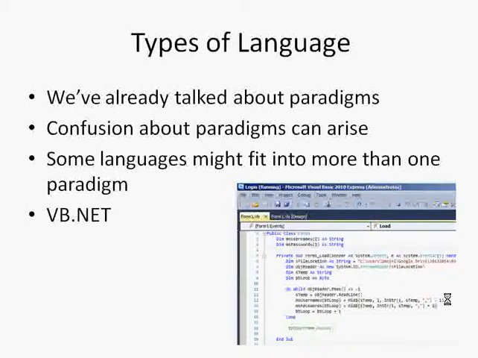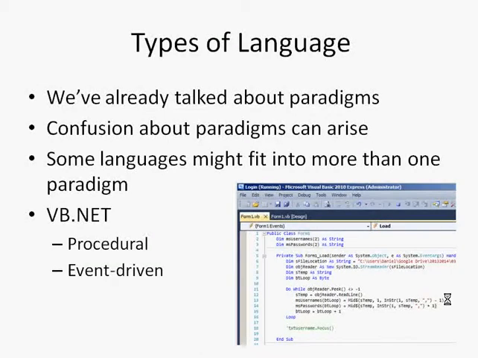So, for example, VB.NET could be deemed as being procedural because we can write procedures in it. It could be deemed as event-driven because we put objects such as buttons and text boxes onto our software and then double-click on them to write the code for such events. And it is also deemed as object-oriented because the way that you can program in VB.NET now allows you to program objects. So there is some confusion there.